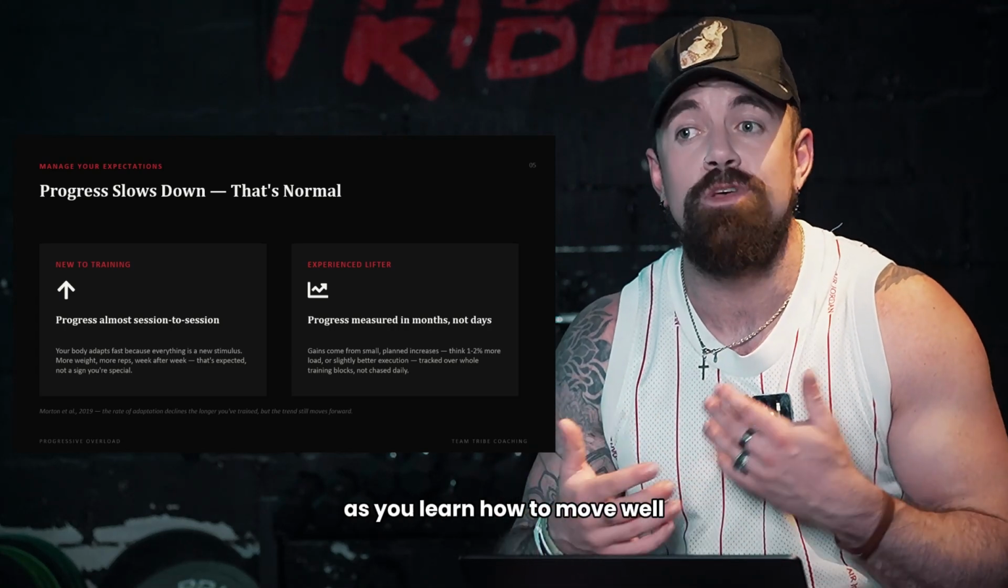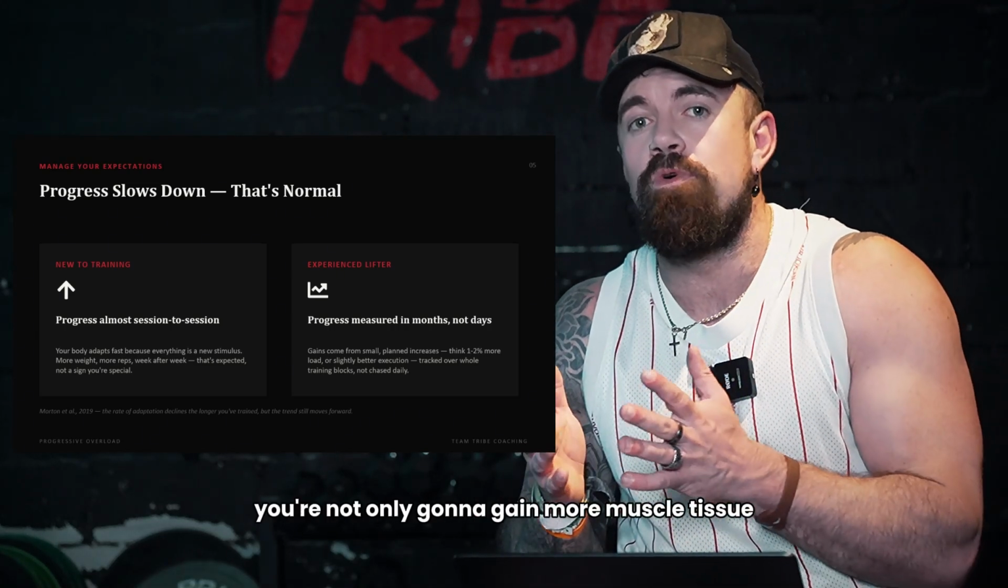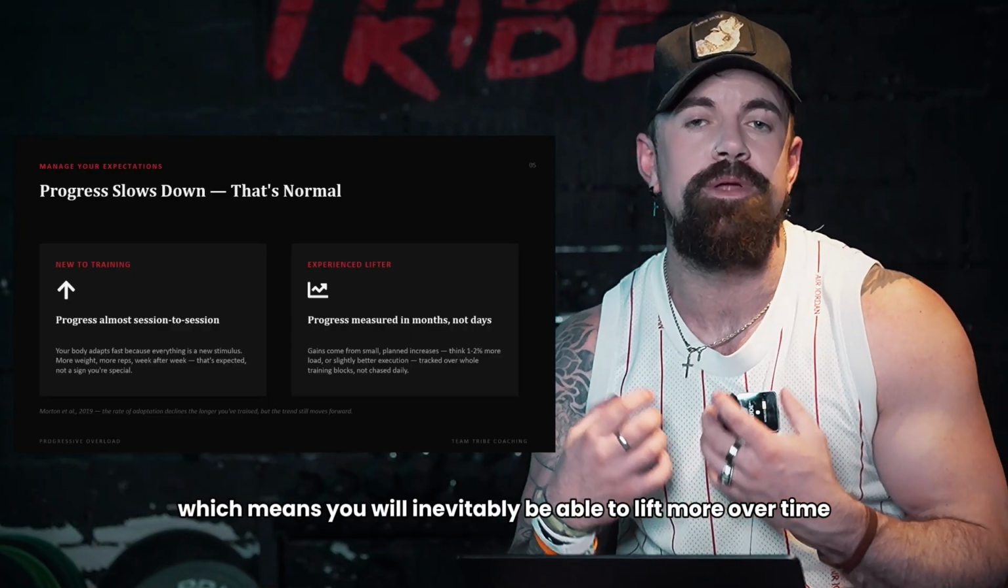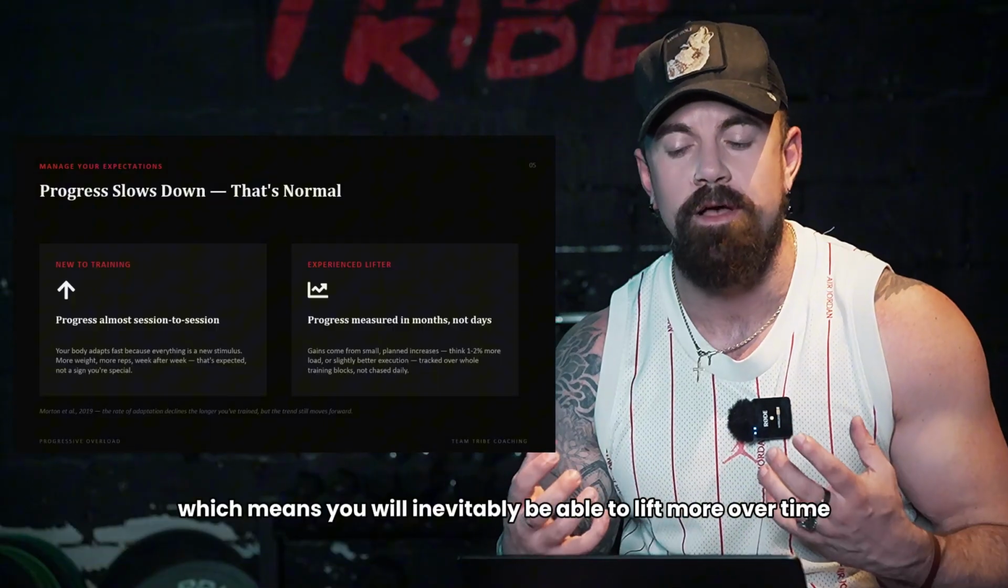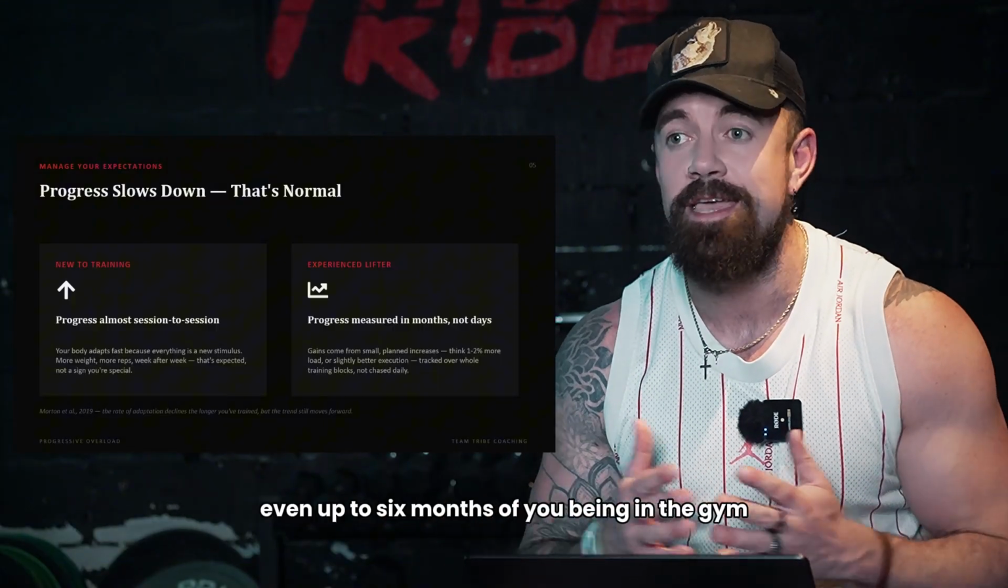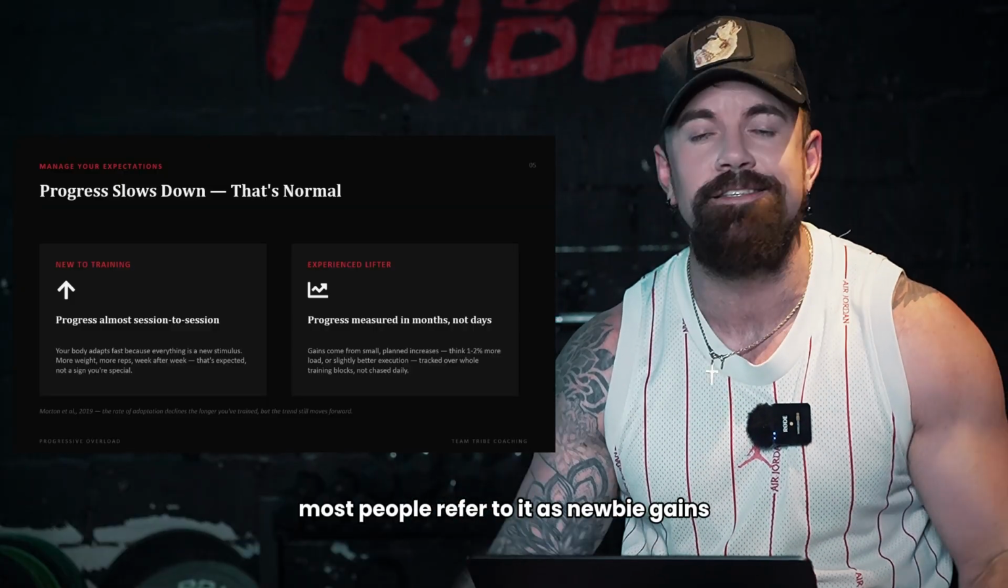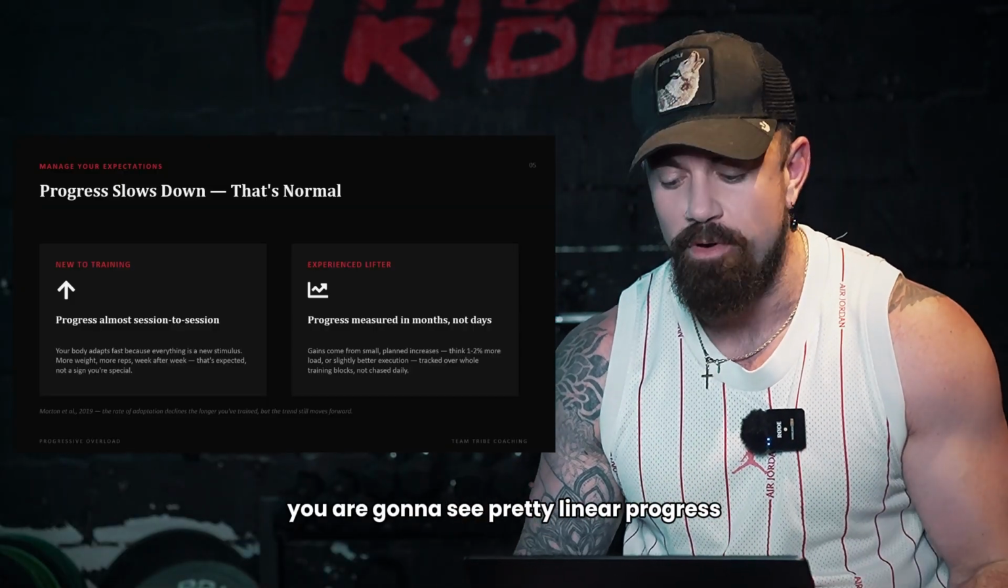As you learn how to move well, you're not only gonna gain more muscle tissue, but you're also gonna get better at the movements that you're doing, which means you'll inevitably be able to lift more over time. That first couple of months, even up to 6 months of you being in the gym, most people refer to it as newbie gains, you are gonna see pretty linear progress.